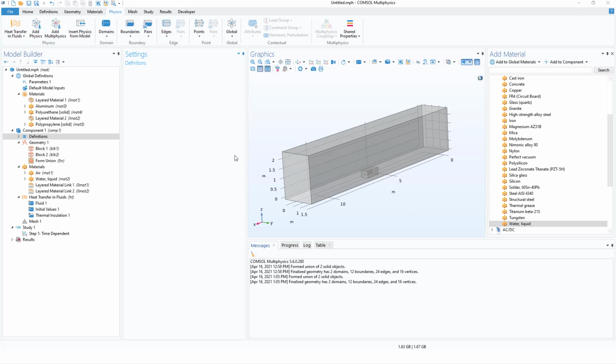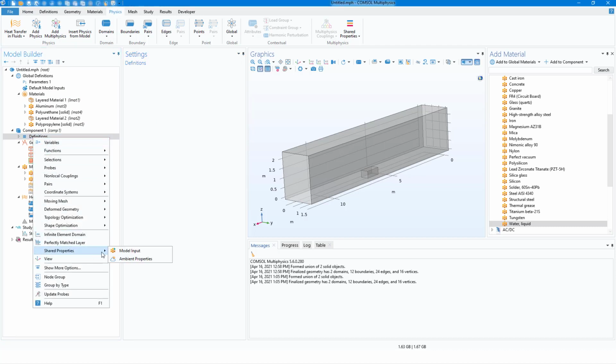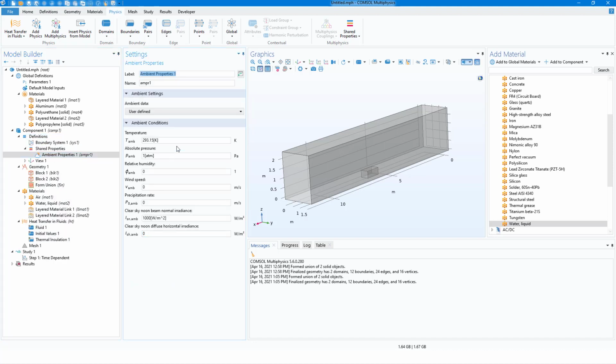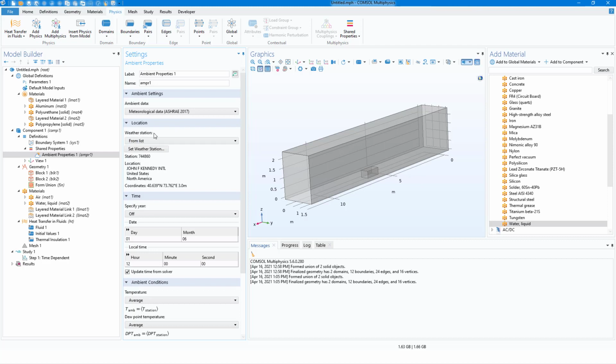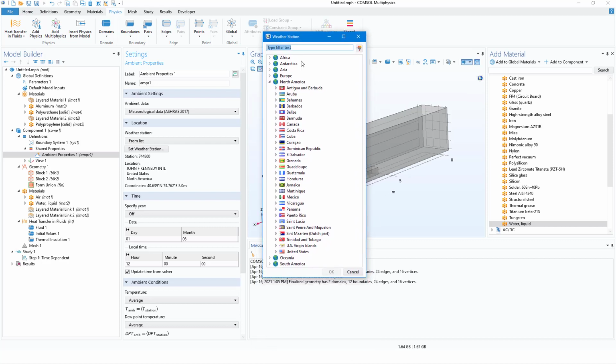Now I have to define outside ambient condition, the ambient temperature and the wind condition. To do that, I will go to the component section and the definition, right click on the definition, go to shared properties and ambient properties. From here we will select meteorological data, this option, and for the location I will select San Marcos. Let's find it in the list, United States.